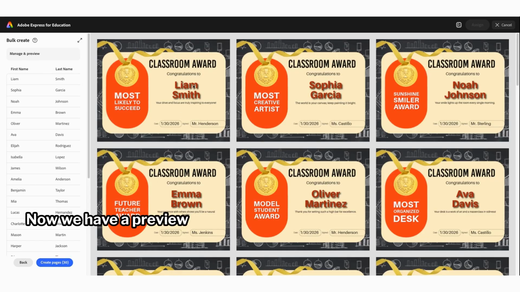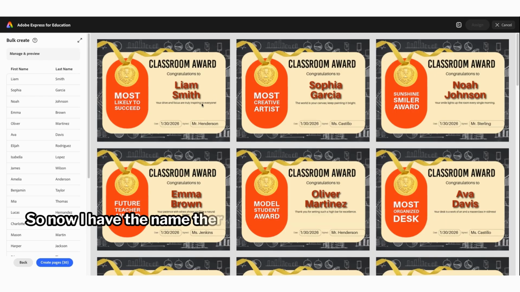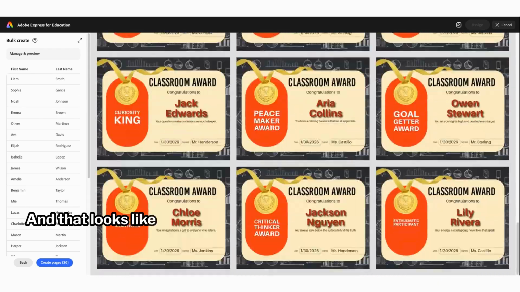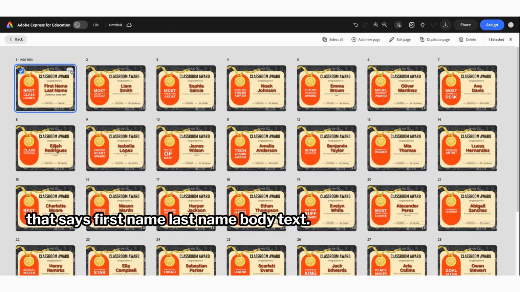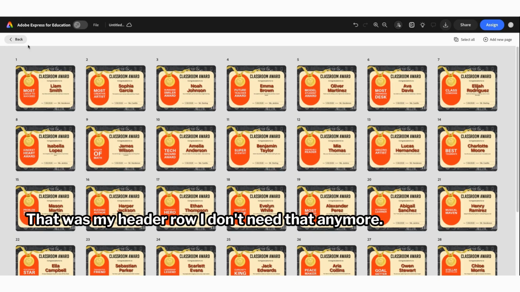Now we have a preview of everything that it created from here. So now I have the name, their message, the teacher's name as it changes on my spreadsheet, and that looks like it's good to go. So I'm going to hit enter here. I'll see this one that says first name, last name, body text. I'm going to delete this single page. That was my header row. I don't need that anymore.